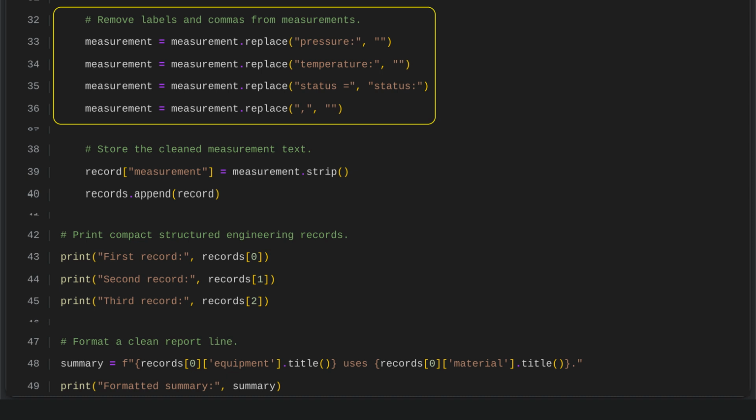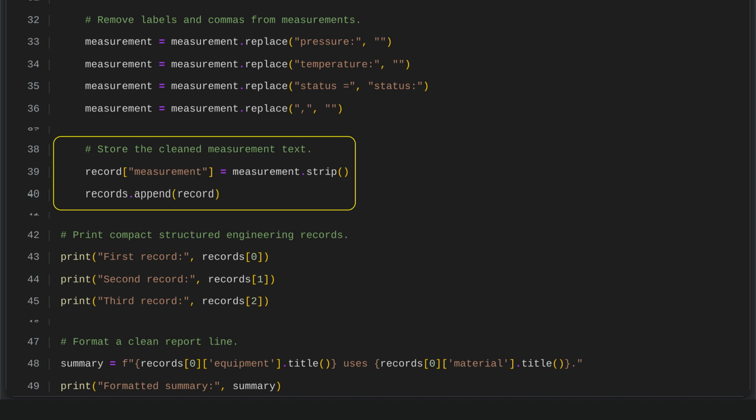The code cleans a measurement string so it is easier to store in a structured format. It removes pressure and temperature labels, standardizes the status label, and deletes commas. These replacements strip unnecessary text and punctuation while keeping the useful measurement information. The code trims extra spaces from the cleaned measurement text so the data is ready to use.